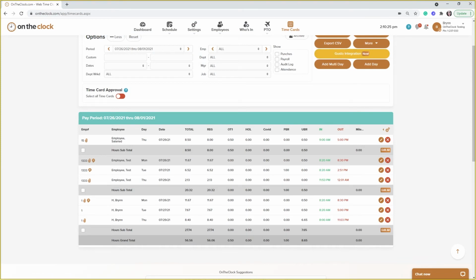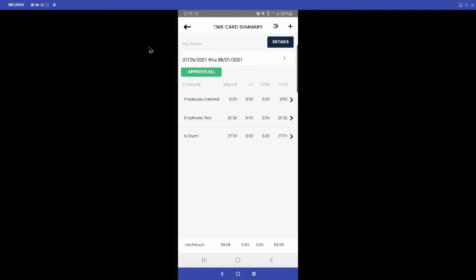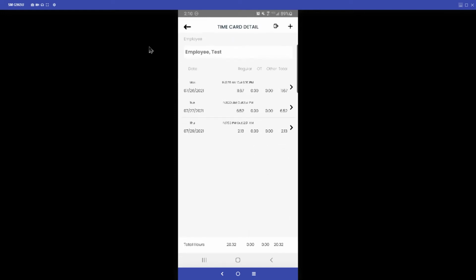So I am now logged into my admin account. So we can see my admin manager dashboard, and I have time card summary. I'm going to go ahead and tap on the time card summary icon. And now that I have my time card summary icon, I'm looking at my 3 employees that I am currently overseeing. Let's go ahead and open up my test employee. And I know that they did a punch recently.